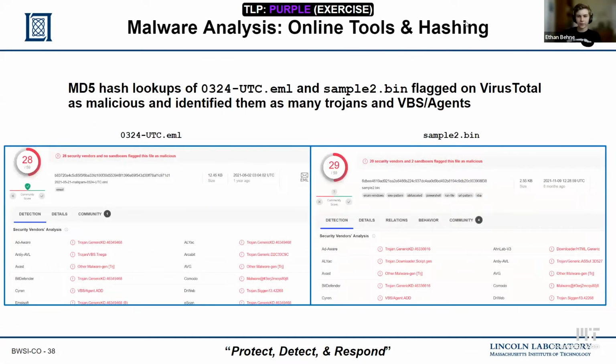My name is Ethan. Our next step was to use VirusTotal on the malware files. VirusTotal is an open source online tool which scans files for malicious properties using multiple antivirus scanners. In this case, we used MD5 hashes to search for the email file and the sample2 bin file. Of the 59 antivirus vendors, about half identified both files as malicious. As expected, most antivirus scanners identified the files as Trojans and even VBS agents.